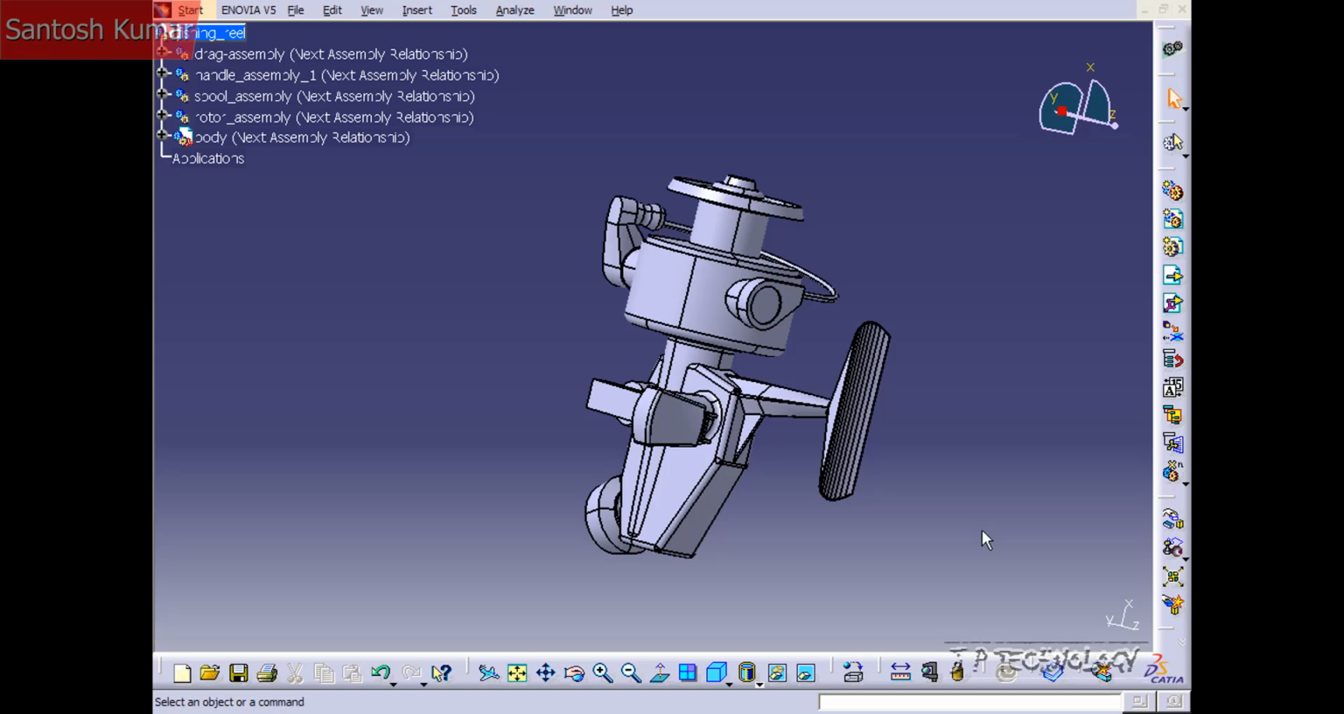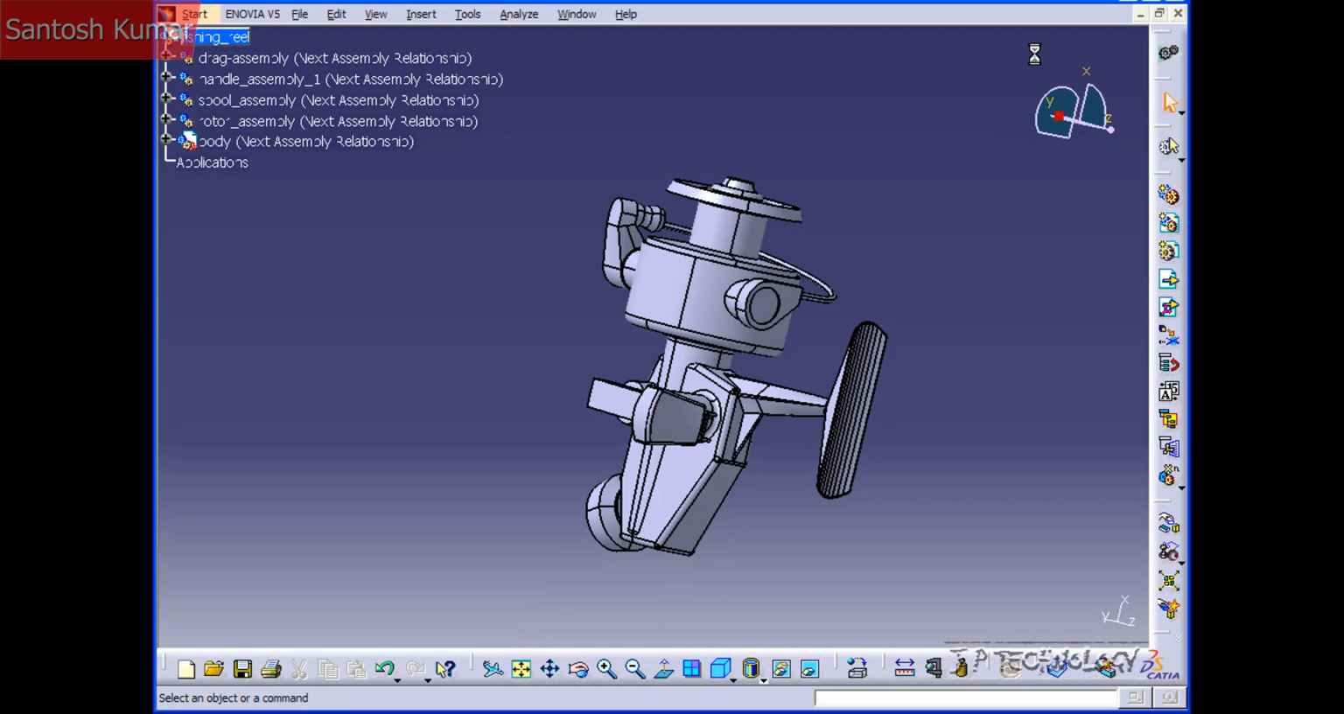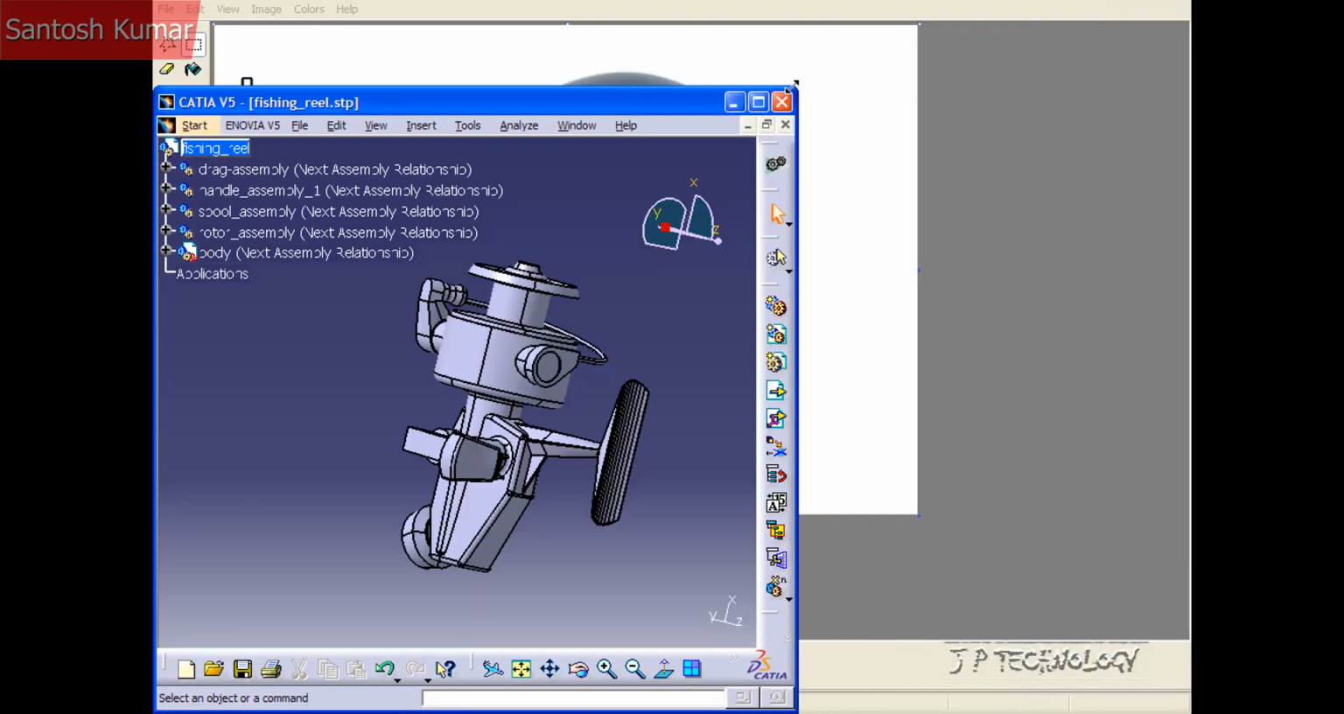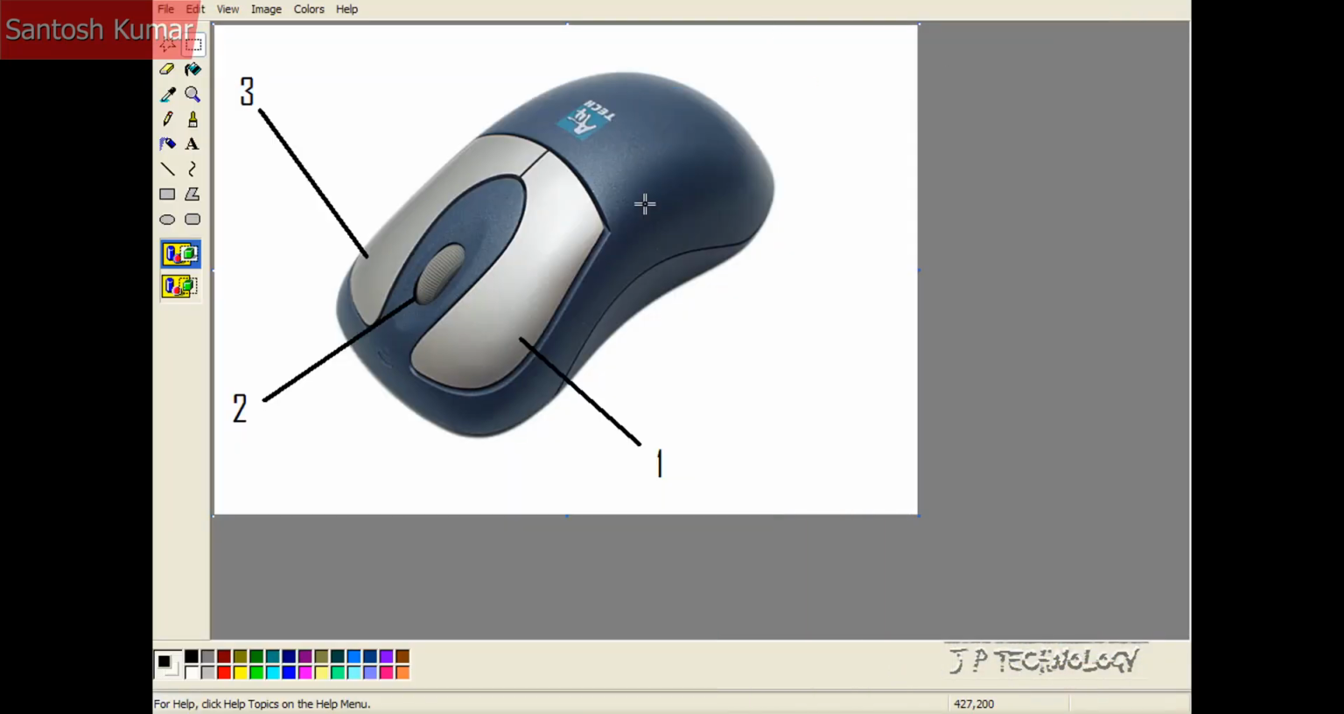This is tutorial number 4, and it covers the mouse buttons within CATIA V5. To start off, open up the fishing reel step file, which is located on the DVD. So what I'm going to do in this tutorial is just show you the hot buttons for the mouse. To start off, I'm going to open up a picture of the mouse that we're going to be using, just so everyone knows when I say button 1, button 2, and button 3, what each of those buttons is going to do.